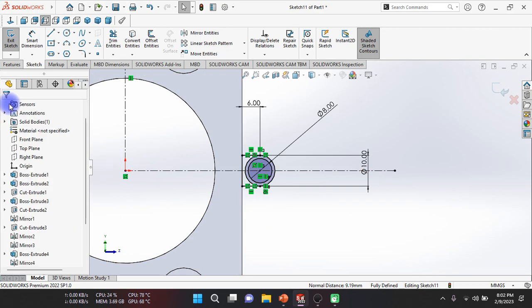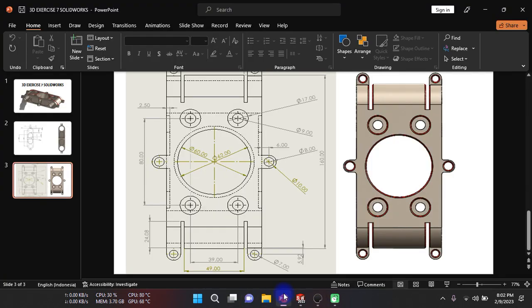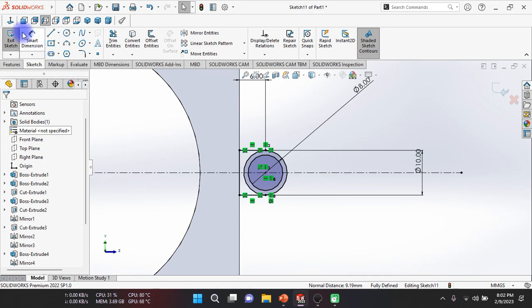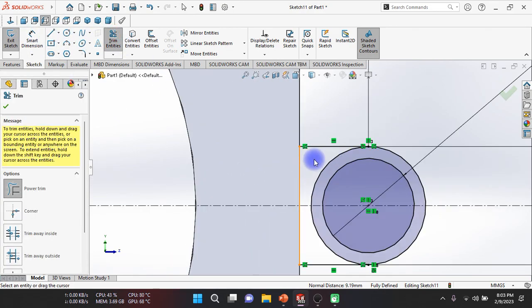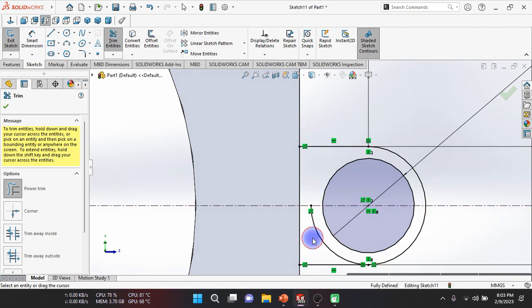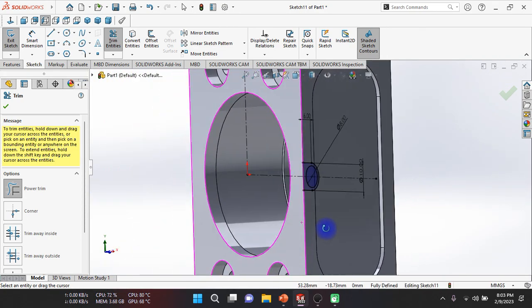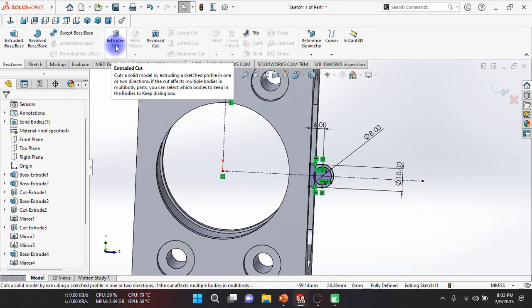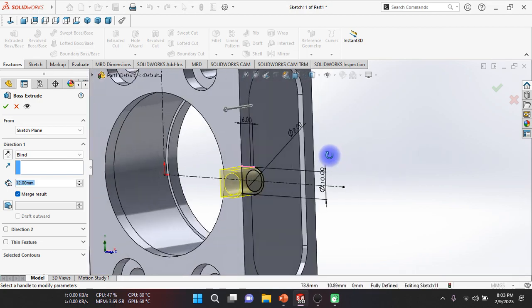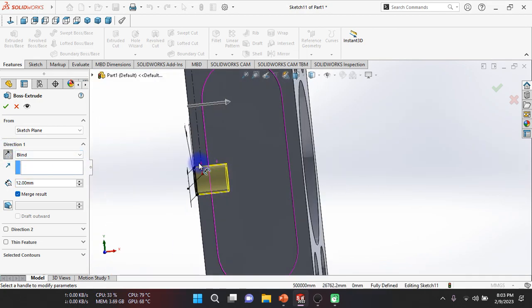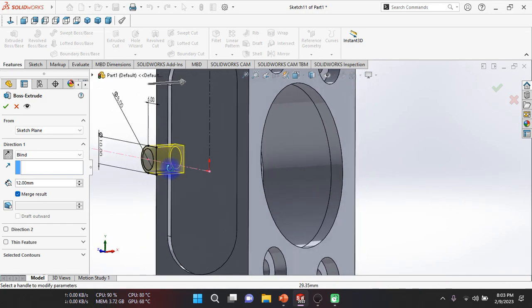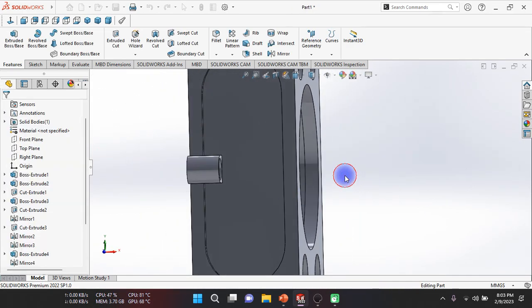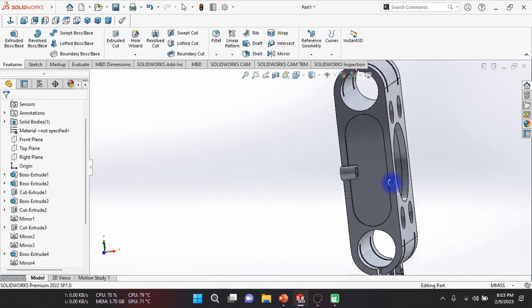Okay, you can see again here. After that, we can trim entities this line because we are not using this line. Okay, look, so they're already created. After that, you can go to features again and extrude boss. Change the direction. There are already 12 mm. Select. Okay, look, so they are already created.